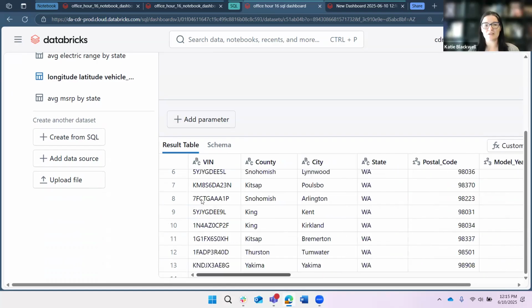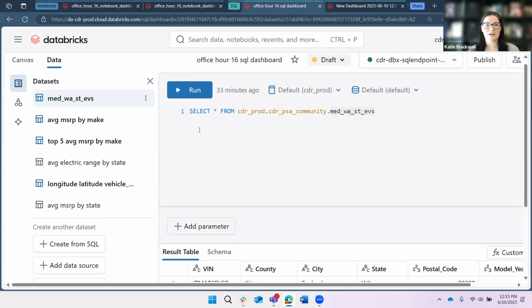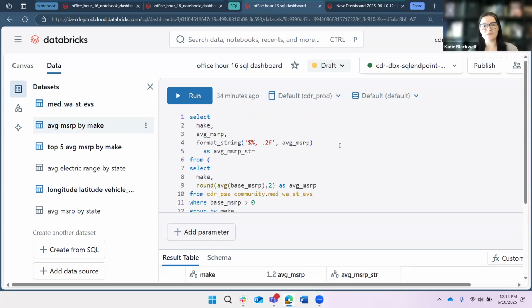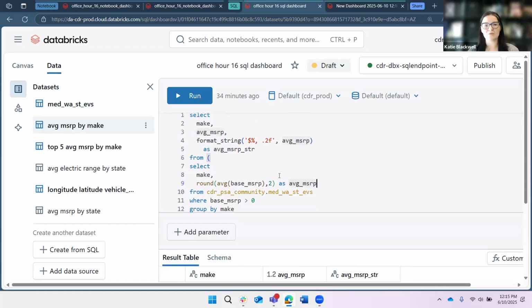So this is why you need to be a little careful if you select star from the catalog, because if it's too big, then the dashboard can't handle it. The cluster might run out of memory. And I recommend that you select only the things that you need. So for example, selecting only the columns that I need for this average MSRP by make. And then I'm selecting only the rows I need.